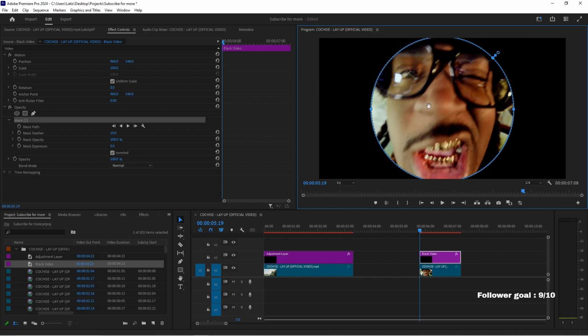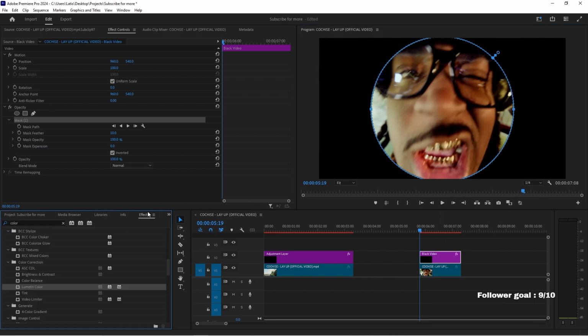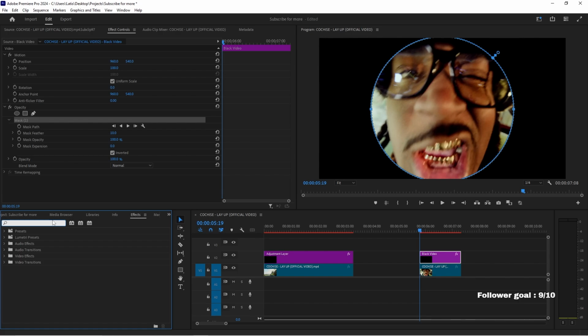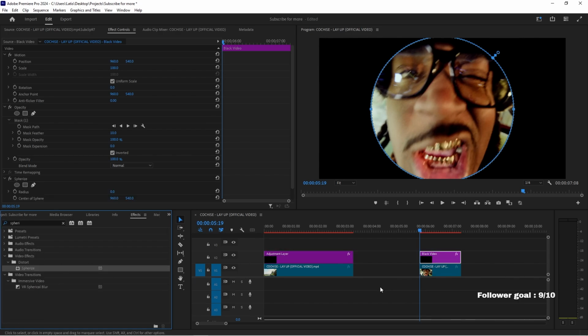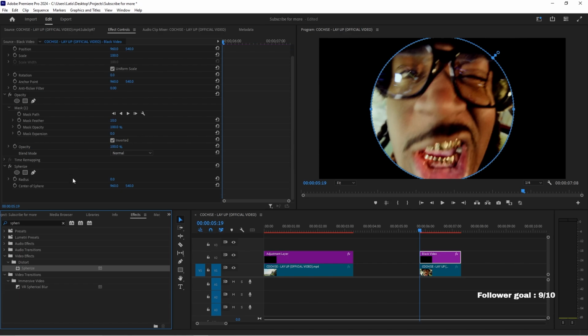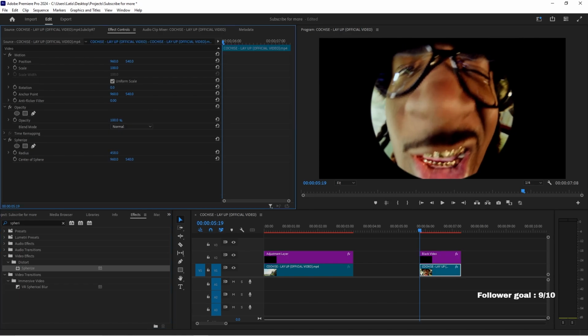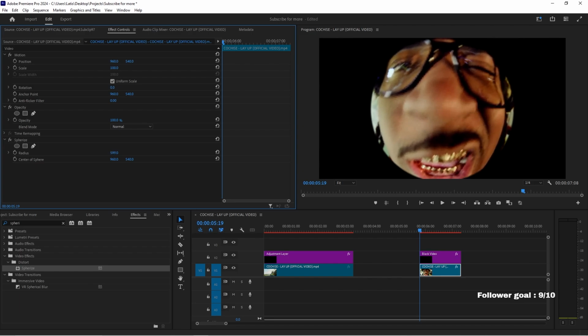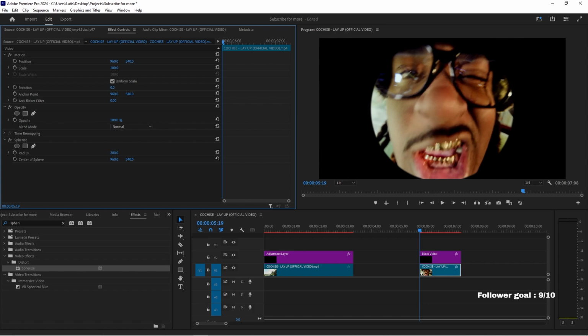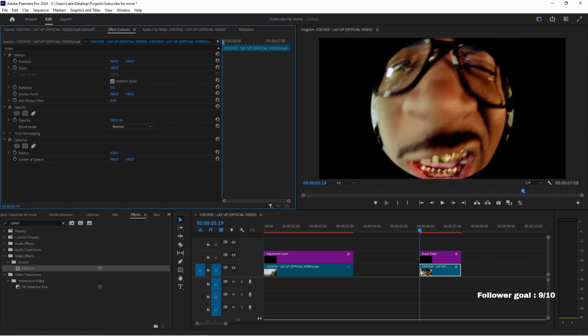But after you've centered your circle enough, what I would do next is go back into effects, go to spherize, and then take spherize and drag it onto your clip. Then simply adjust it so that the sphere goes into the circle that you made.